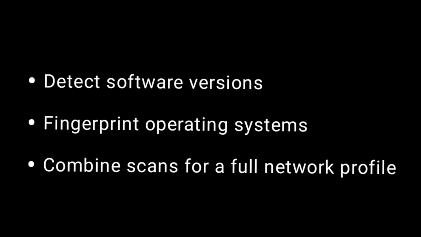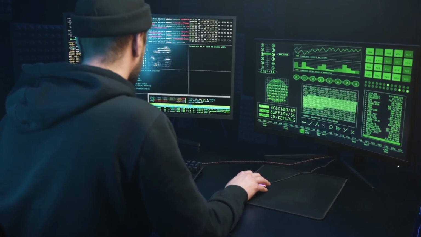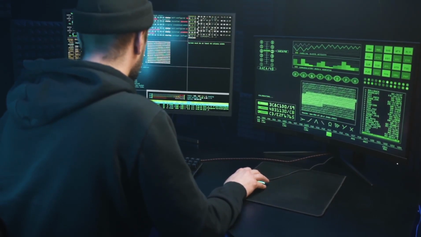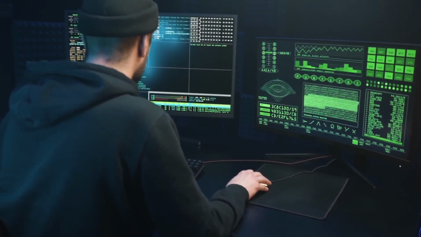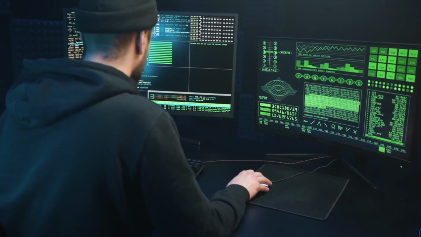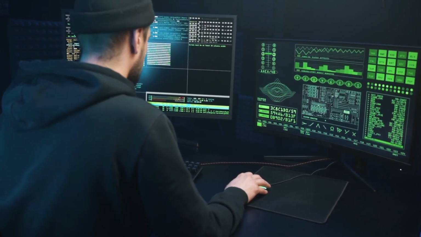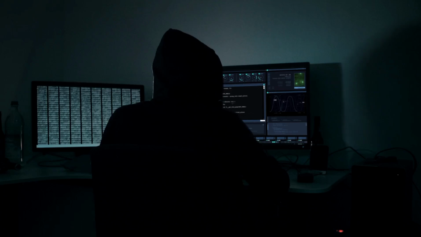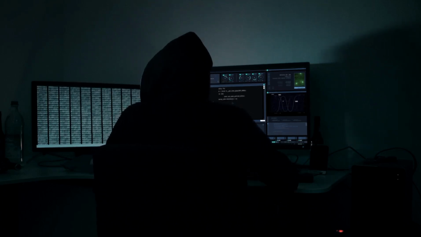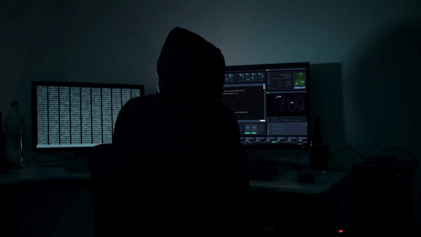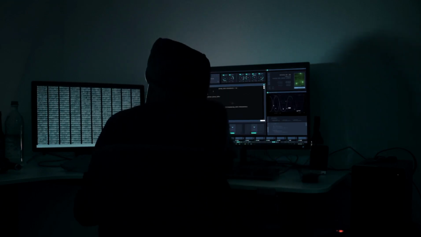So today, you just unlocked the ability to detect software versions, fingerprint operating systems, combine scans for a full network profile. This is where scanning turns into target intelligence. And trust me, knowing the exact version of Apache, MySQL, or Windows running on a system is pure gold for hackers and pen testers. In the next video, we're diving into timing options and firewall evasion strategies, where you'll learn to fine-tune your scans like a sniper.